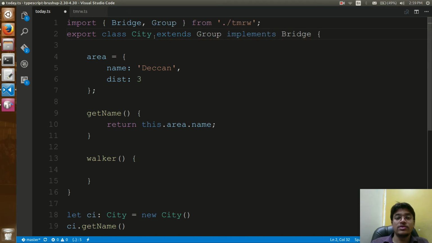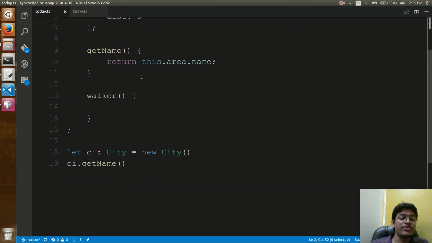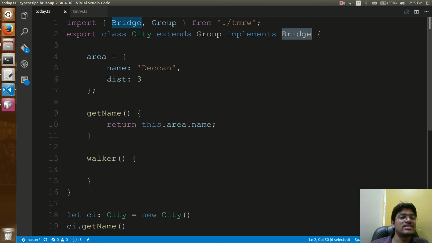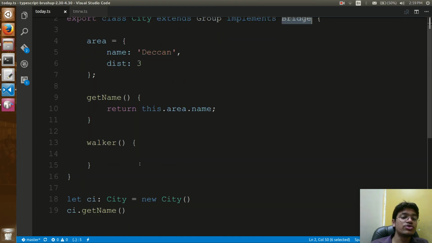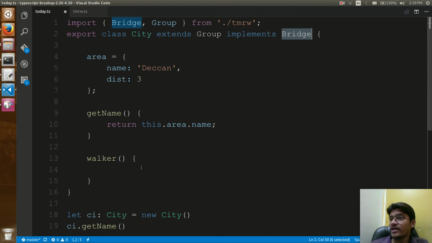Likewise, you need to import it. See, here you have imported two types, one interface and one class, from one file, which is tomorrow.ts. So extends group and implements Bridge. City is extending group and implementing Bridge. Interfaces and classes, that is fine. We are going to use this in Angular.